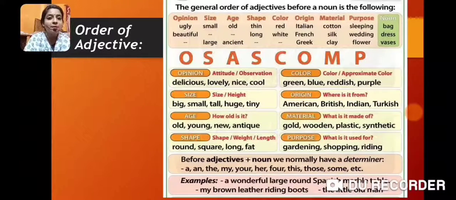Next example, my brown leather riding boots. Brown is the color, leather is the material, riding is the purpose of the boots. So the next phrase is the little old man. Little is the size, old is the age of the man. So I hope it is getting clear to you how we place the order of adjectives.